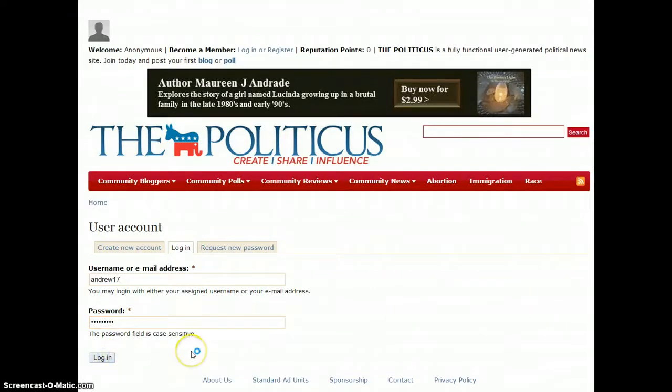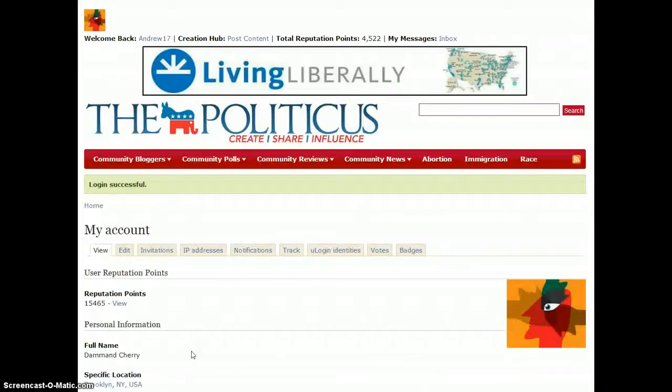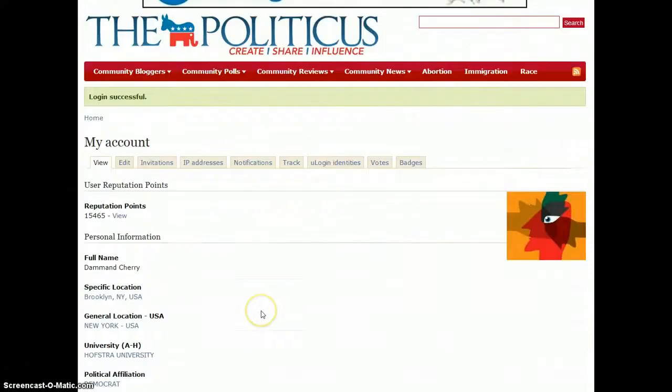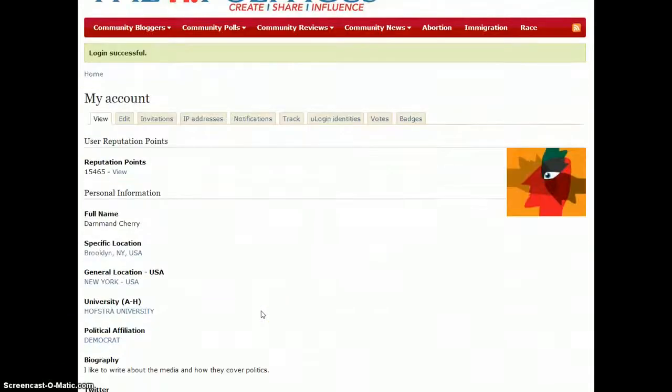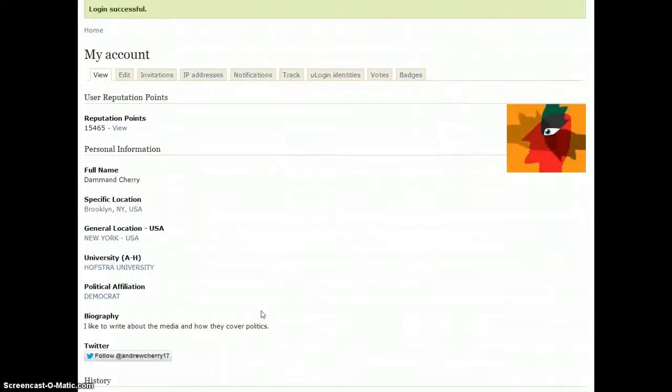So let's log in. When you log in, you're going to be sent to your profile page, and your profile page has lots of information about you. It has your user points, your full name if you want to put that there, your specific location. So if you're in Brooklyn versus just New York as a general location, your college you went to, and all these things are linked. So if someone wants to see how many people from Hofstra are on the site, they can do so, or how many Democrats are on the site, you can do so.